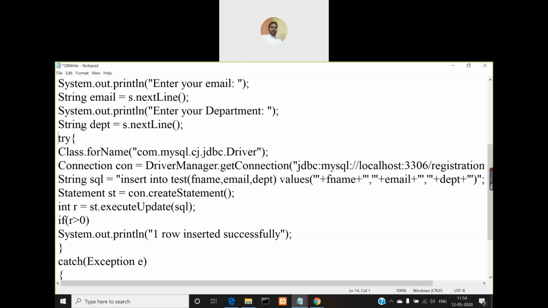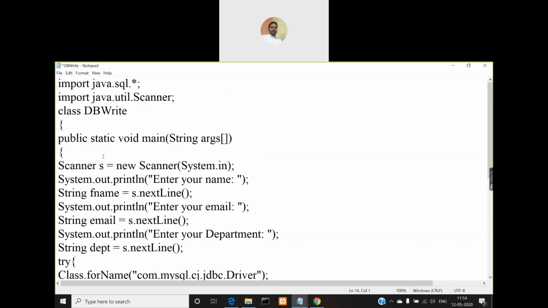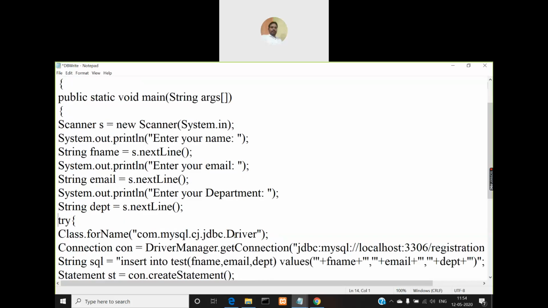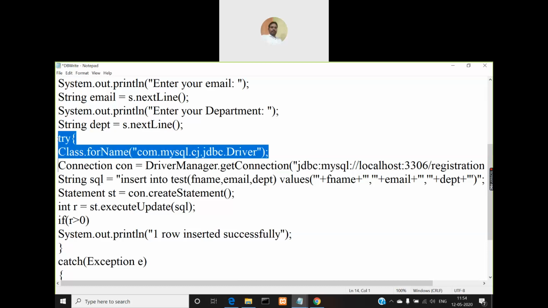So till here we have read the input data that we want to insert into the table. What is that input data we received from the keyboard? Name of the user, email, and his department, right? So these three are stored in three different variables: fname, email, and dept respectively. So now it is time for us to establish a connection to the database.